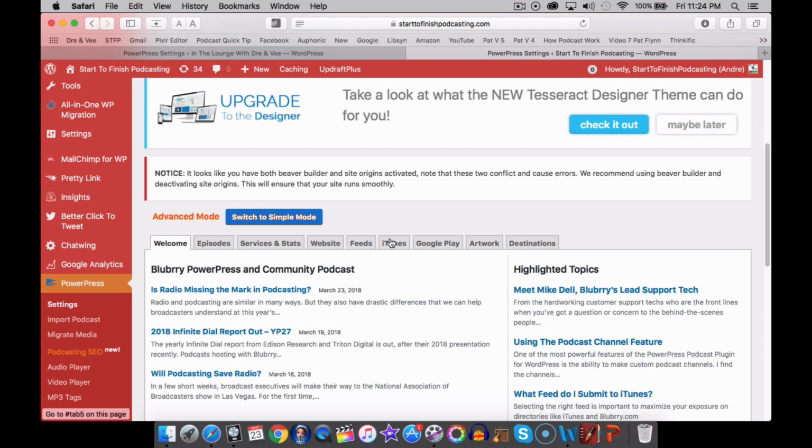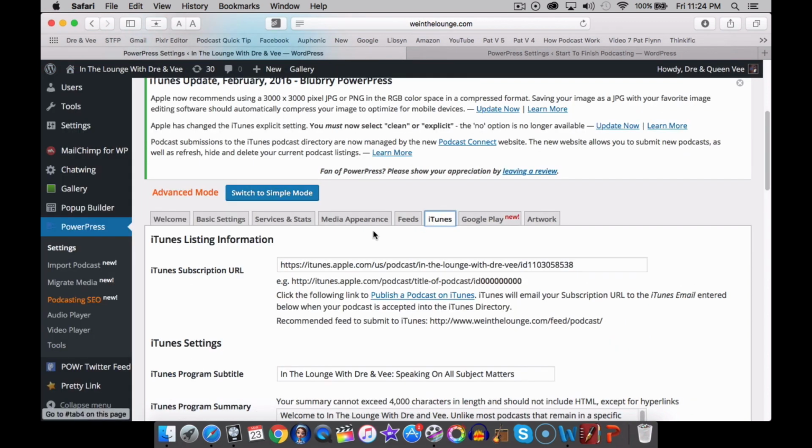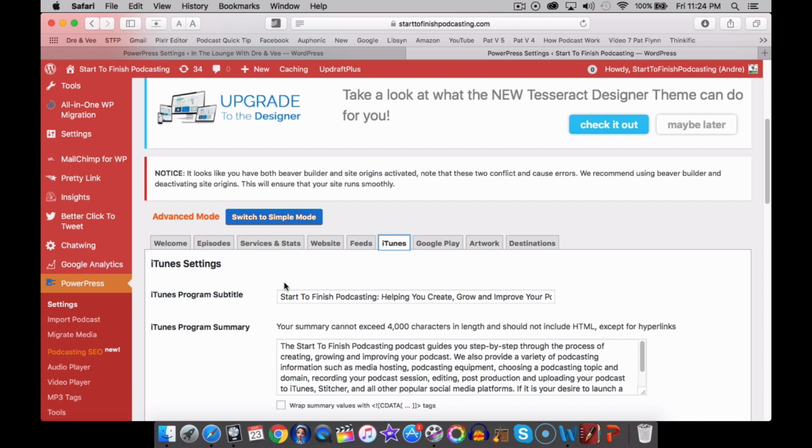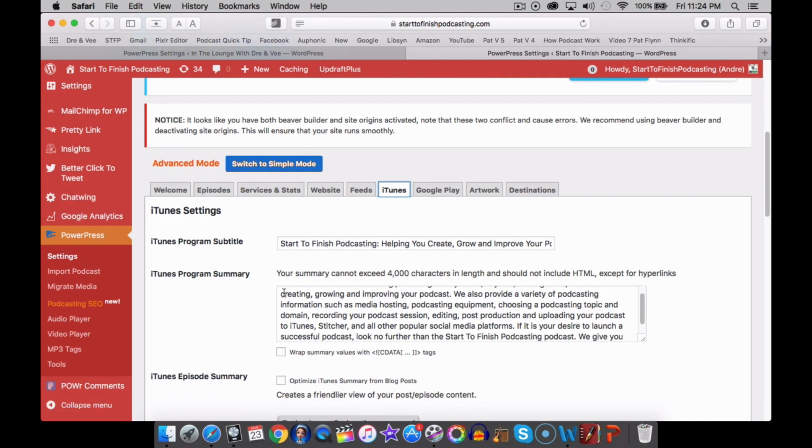However, let me show you right now. Your iTunes tab, let's go to that in the old version. The iTunes tab has your iTunes subscription URL. See, it's right here. But if you go to the new updated version, it's not in here. Your iTunes subscription URL is in destinations.